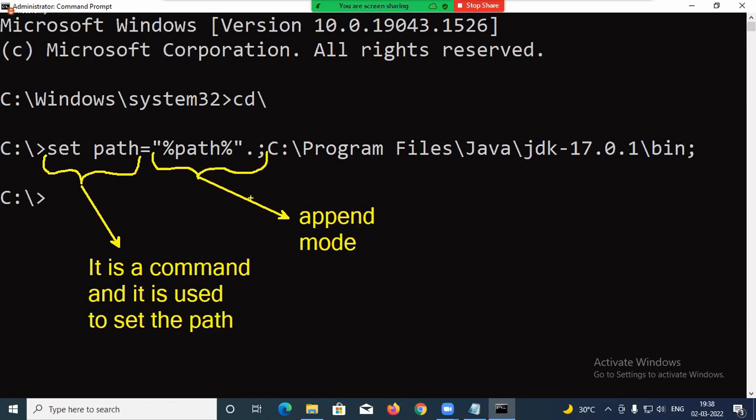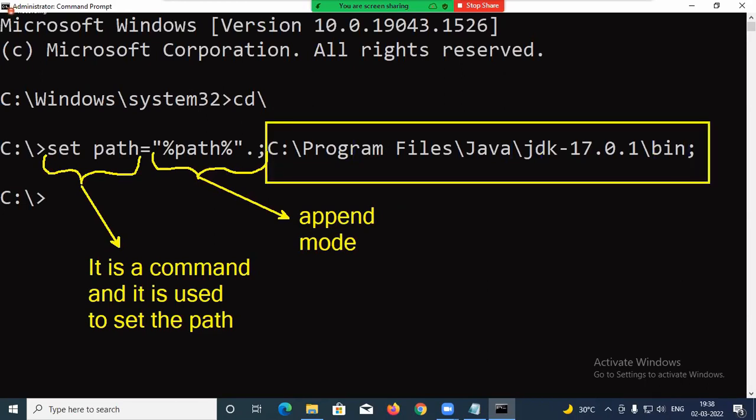Now, if you write like this, what will happen? This path will be appended to the existing path. In your system, so many other softwares will be there, and this path is appended to those paths. Then other software works, and this software works. If you don't write this part, Java works, but other software may not work. That is the problem that comes, so always prefer that.